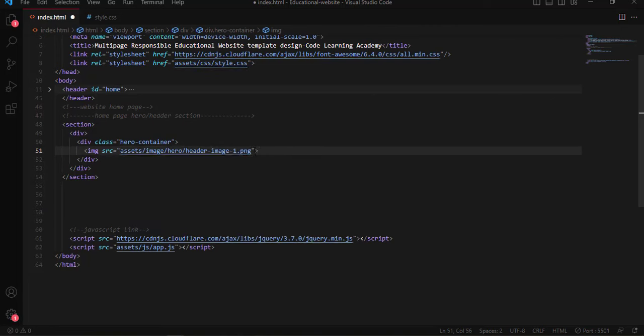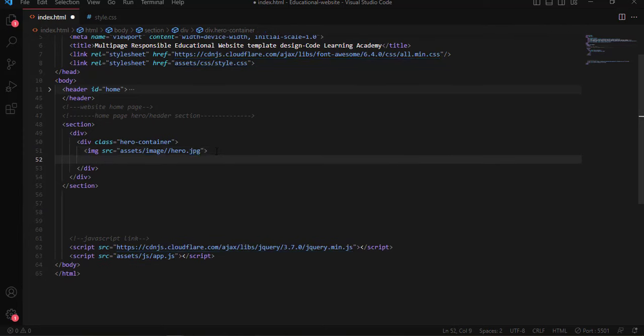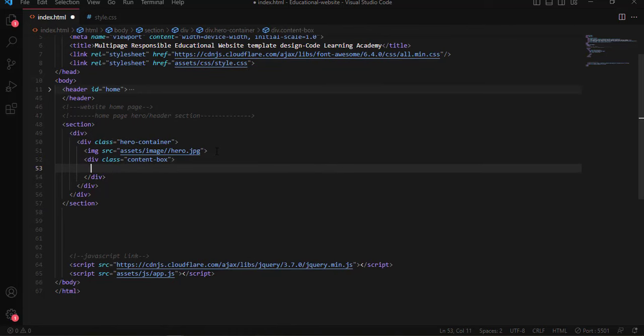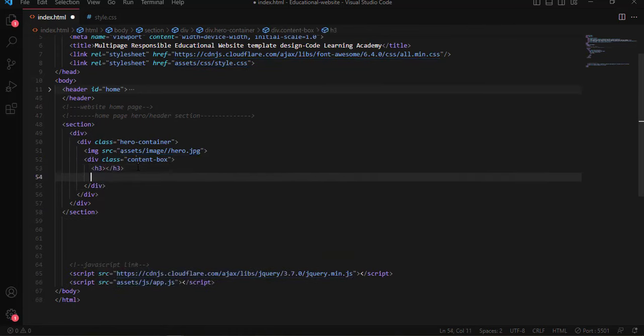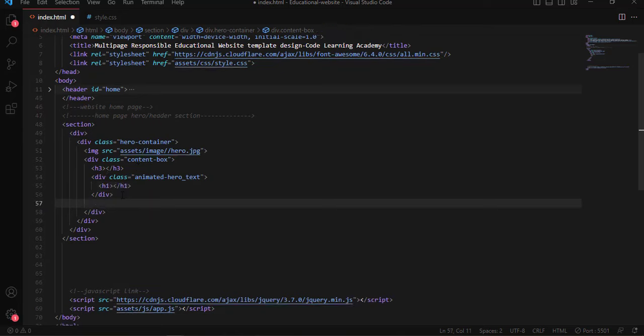Inside this, we are going to nest a background image right here. So here we have the source attribute. The value for the source attribute is the image path right here. So assets, inside the assets folder we have an image folder. Inside this image folder we have the image right here. And again down here we are going to create a div element having a class name, let me say content box. Inside this we need to have an H3 element right here. And again we are going to create a div element having class name, let me say animated hero text. Inside this we need to have an H1 element right here.